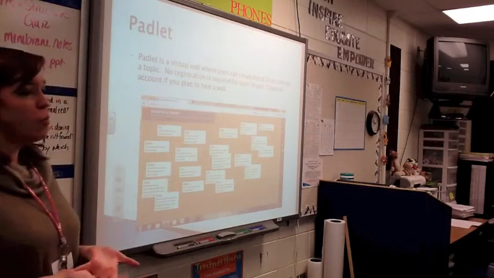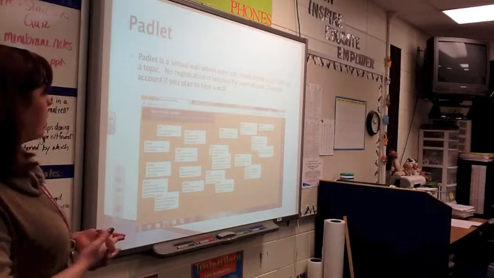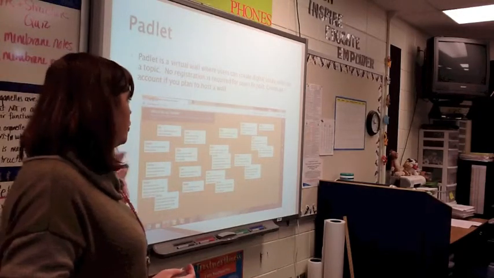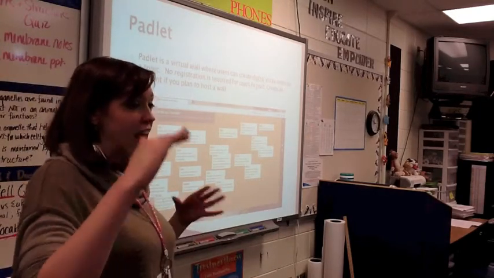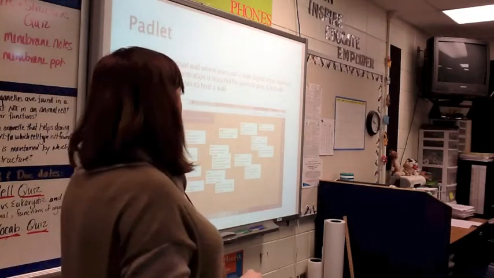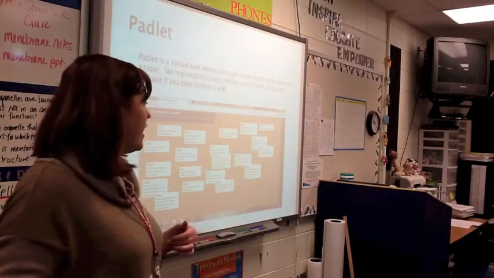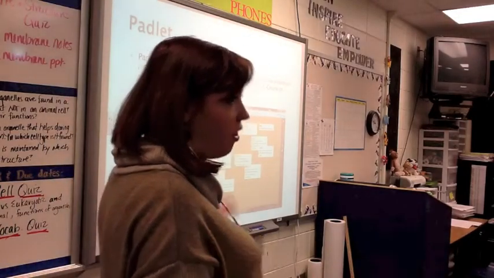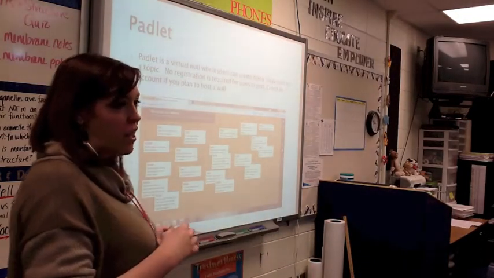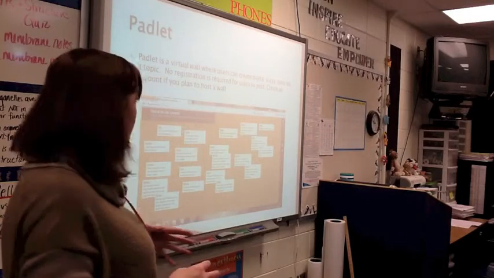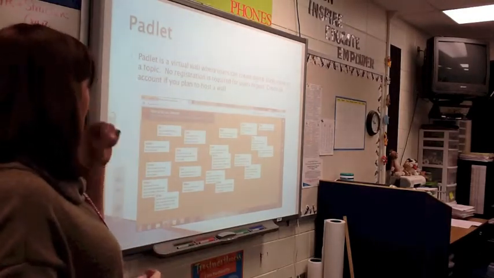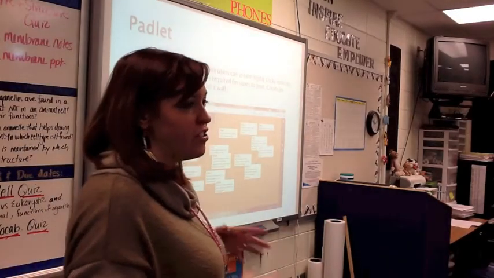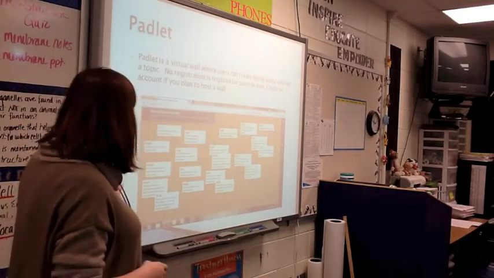It's sort of a virtual bulletin board where you can make digital sticky notes. You can register so that you can save the boards that you create, but when your students go to use them, they don't have to make an account. They can just go to your Padlet wall and post. So they don't waste time setting up an account. But I would recommend making one if you plan to host a wall. That way you can save it and change it and edit it.